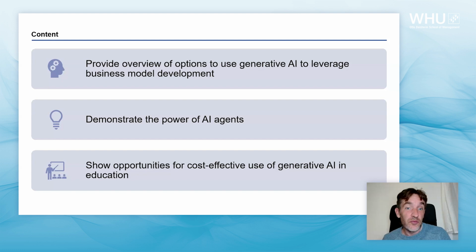And so I want to give you several examples of AI agents that we use in different steps of our business model development education. And on top of that, by showing these AI agents, I also want to show you some opportunities on how you can integrate AI applications in a rather cost-effective way in education, because of course, we don't want to overload our students with subscriptions or additional costs. And I want to give you some suggestions on how you can do that.